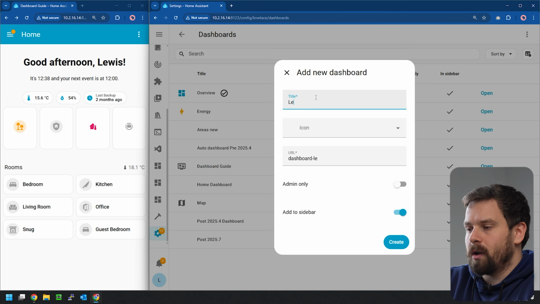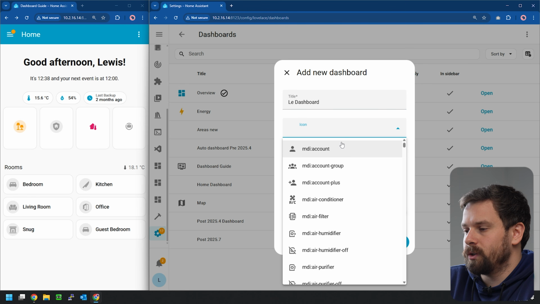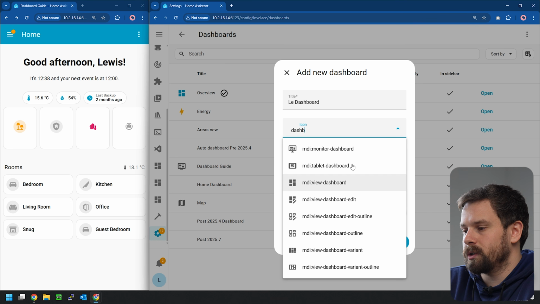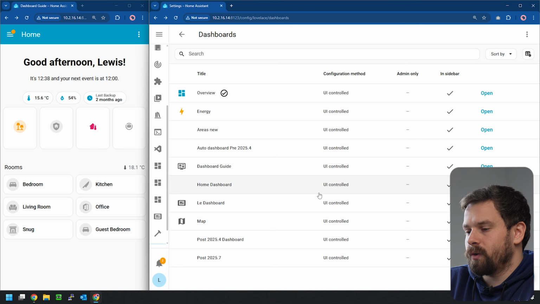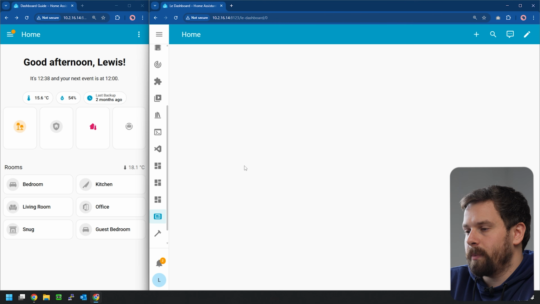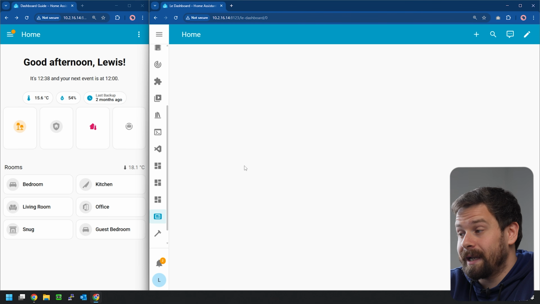I'm going to give that a name of Le Dashboard. You can choose an icon if you want. So we'll just do something like this and hit create. And then we're going to open up Le Dashboard, and as you can see, it's just a completely blank page.